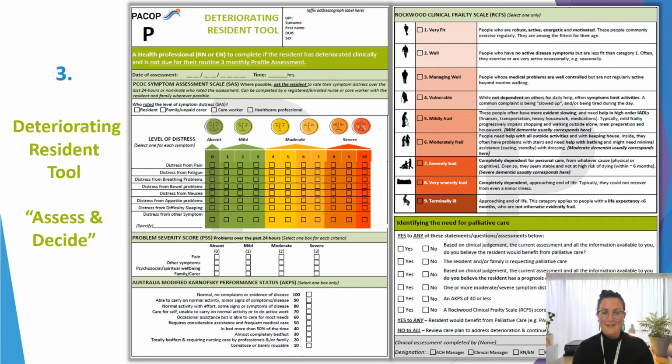And here is the Deteriorating Resident tool. You'll notice that it's green. So it's green because we want it to be your go-to guide. We want you to go to this form if there's deterioration in the resident, if a care worker has said that there's concern, if the family are worried and they're asking you, can you come and have a look at my mum or my family member? We want you to grab this form and go and have a look with the resident, and it takes less than 3-4 minutes. It's very quick tick box.